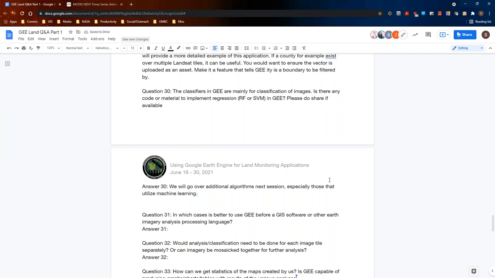So if you're really interested in seeing how one of these classifiers is implemented for an image, it looks like classification of images. Okay, yeah. So for a single image, we're going to be showing an example of essentially compositing and mosaicing Landsat imagery over the bounds of a county in Maine. And that should provide you with a good example of how to start doing some of this work.